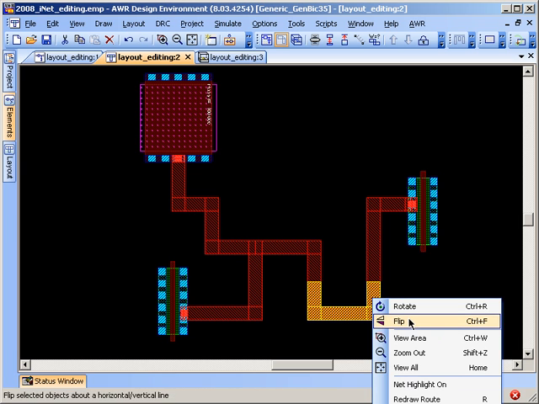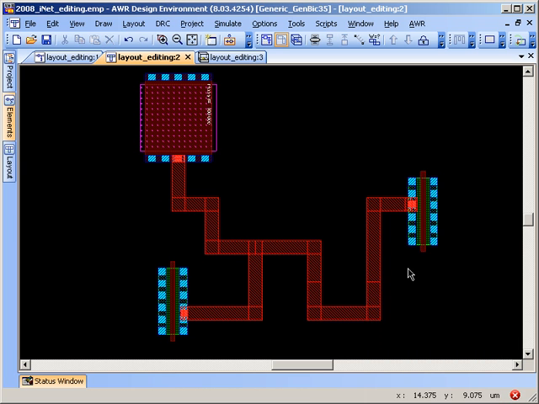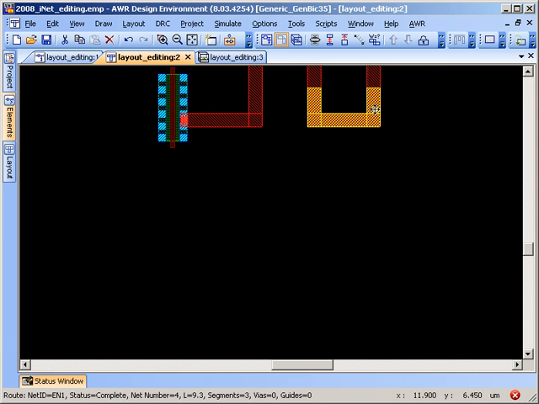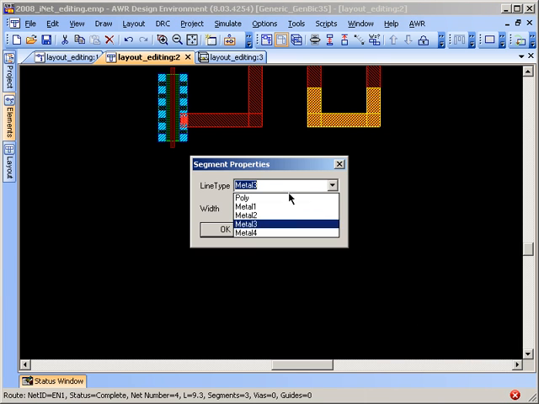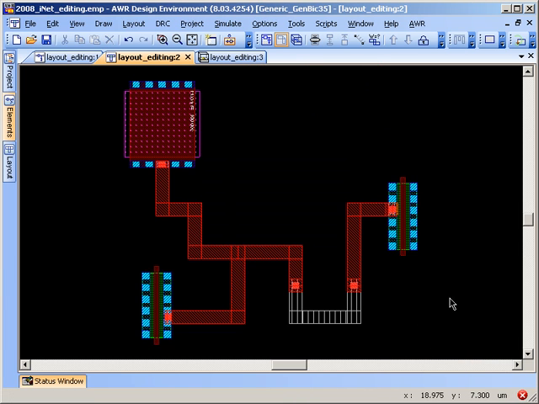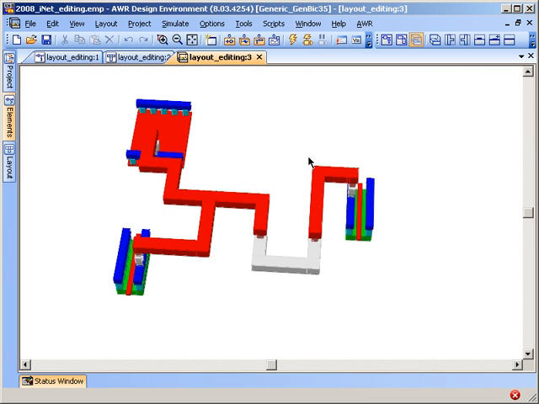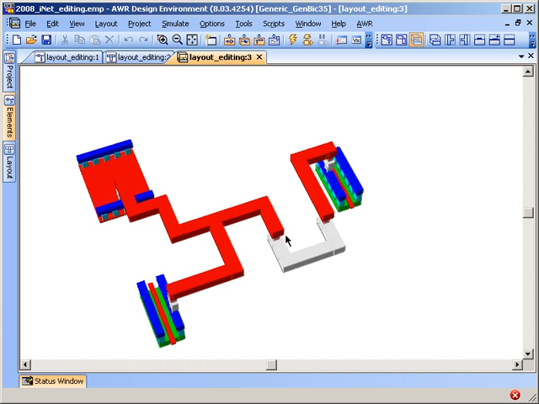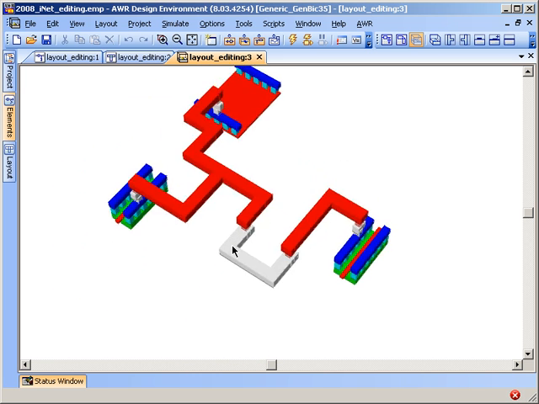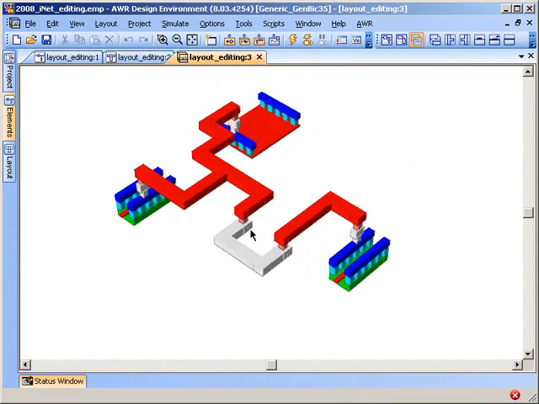So then, if I wanted, I could choose just this net. I'll scroll up a little bit so you can see the menu on this small screen. And I'll choose route segment properties, and I'll just change this to be metal 2. So it's an easy way just to change a small section to a different layer if I need to. I could have also done that manually by right-click, shift, selecting those different segments, but the slice shape command can make that a little easier.